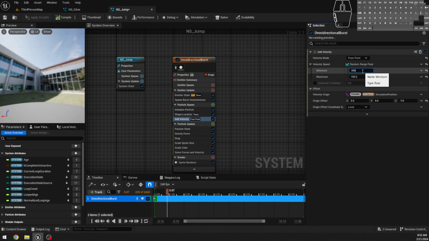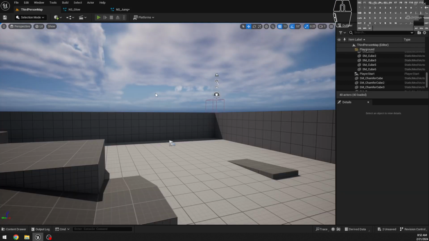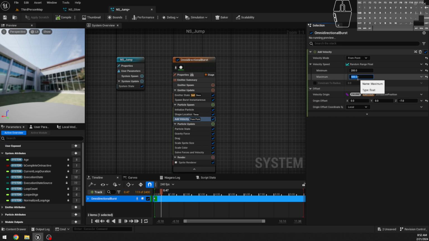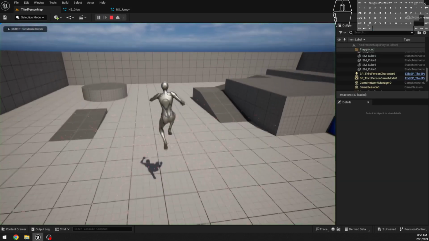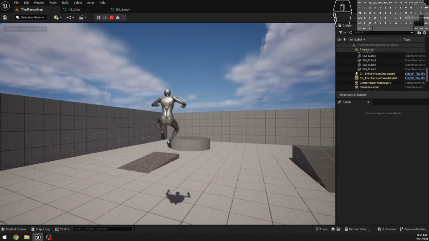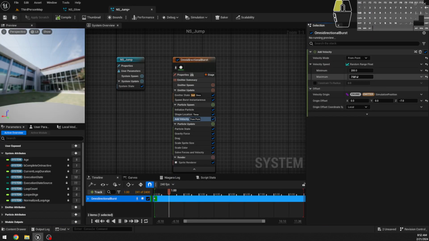I think I may like them kind of kicking off the character a little bit more. So I'm going to switch it up. I'll go 200 to 500. We'll see what we get over here. I'll hit play. Kind of kicking away from the character. I could even go more extreme. Right here. Now they kind of fly everywhere. So I'm not sure if I love that. I'll take it down to a more reasonable value. Go to like 600 and be happy with that.